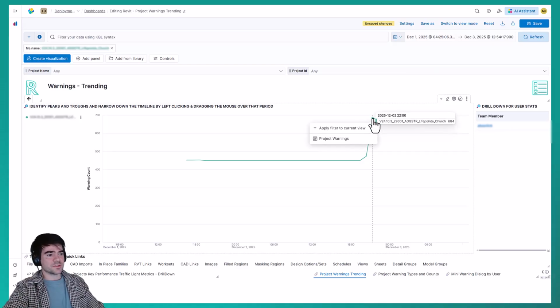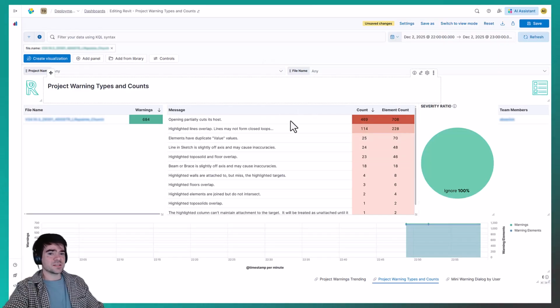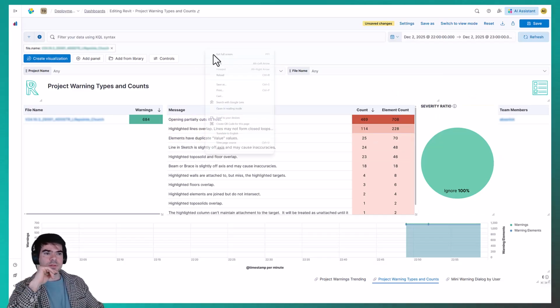So if I click on the actual line and select a project, I can go to a project warnings dashboard, and I can see for that same project exactly how many warnings exist and what these warnings are and the count of these warnings. Let's go back.